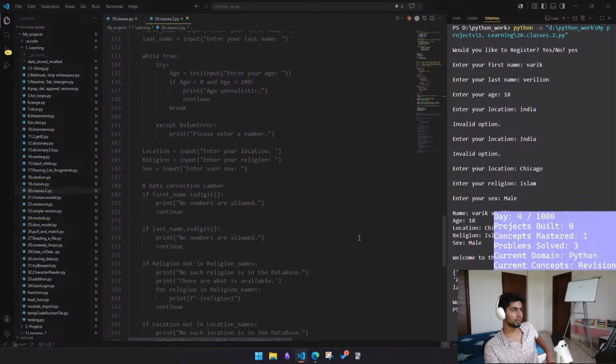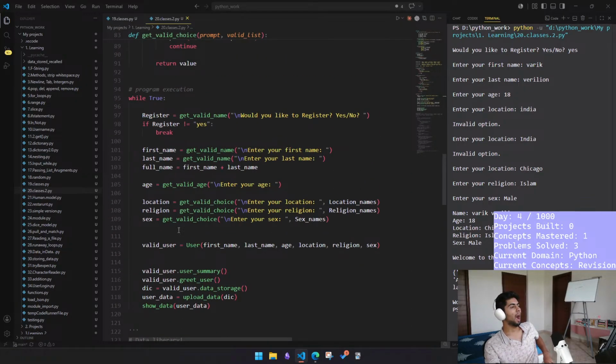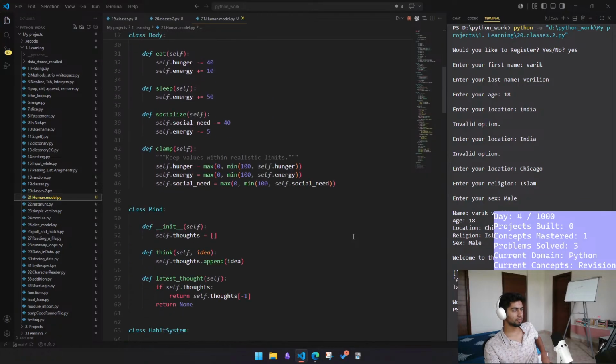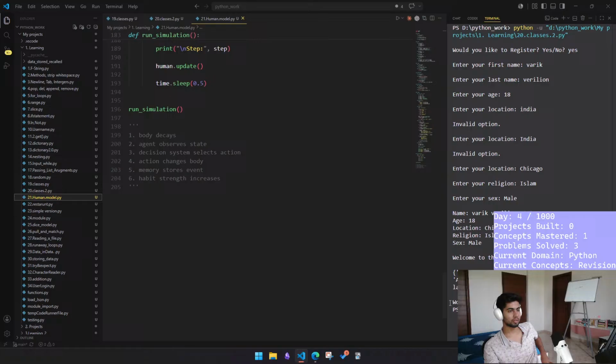So now we improve the system, and the system is kind of working. Okay. Now we have the human model that we have to do. So here I tried to model a human. Oh my gosh, let's just look at this code.